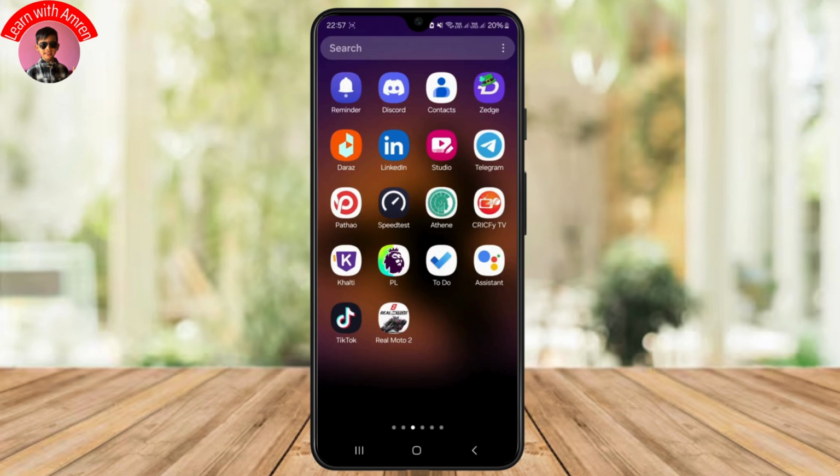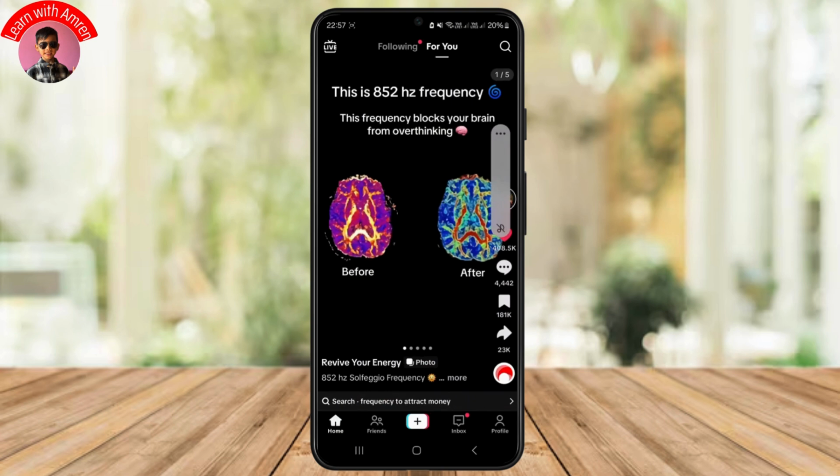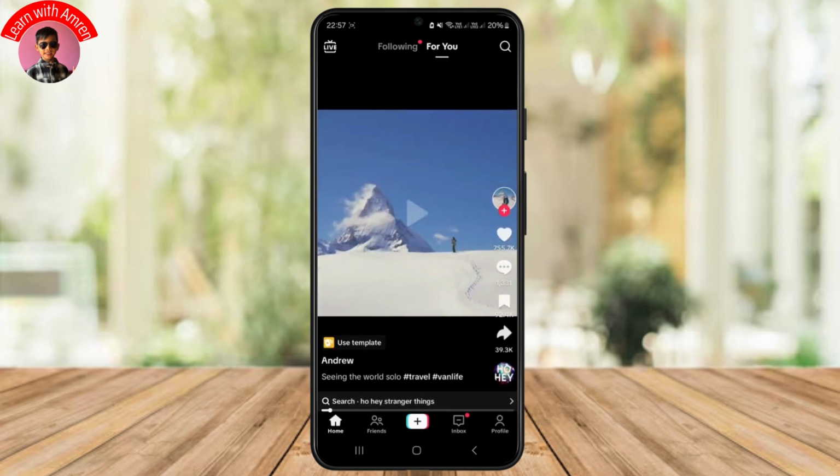In this quick tutorial, I'll be showing you how you can easily save a video as a draft in TikTok. So first thing, just head over to your TikTok application, and once you're inside here, just click on this plus icon at the bottom of your screen.